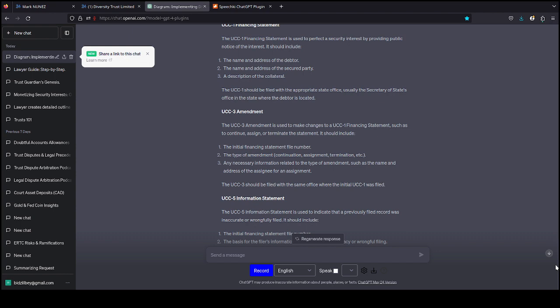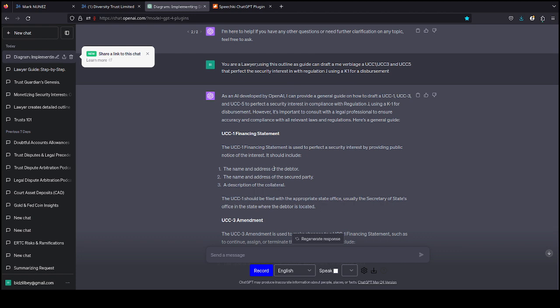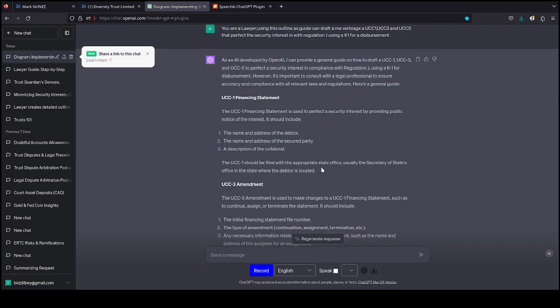All right, it says, as an AI developed by OpenAI, I can provide a general guide on how to draft a UCC1 or UCC3 and 5 to perfect security interests in compliance with Regulation J using the K1 for disbursement. However, it's important to consult a legal professional to ensure accuracy and compliance with all relevant laws and regulations. Here's a general guide. You put the name and address, secured party, description of the collateral. The UCC should be filed with the appropriate state office, the secretary of state, where the debtor is located. UCC 3 is used to make changes to the UCC 1, such as to continue, to assign, or to terminate the statement. Now let's stop right there.